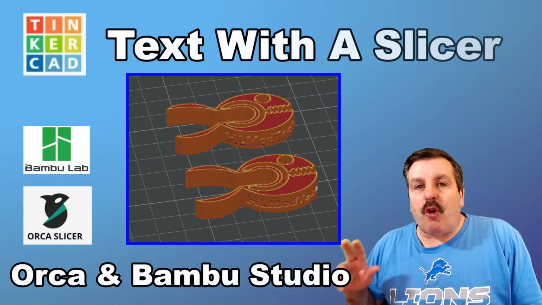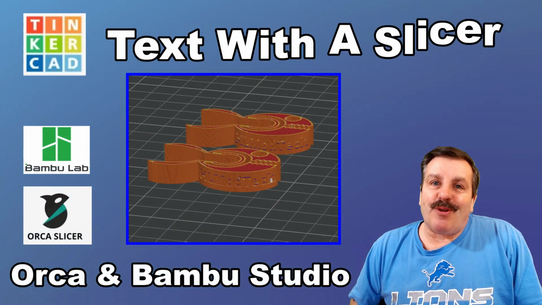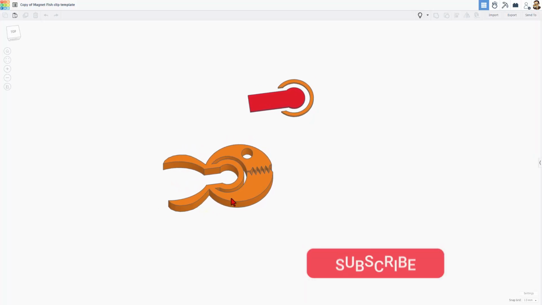Today, friends, we are going to quickly add text to a curved surface using our slicer. So let's get cracking. Friends, this is a fun little fish.